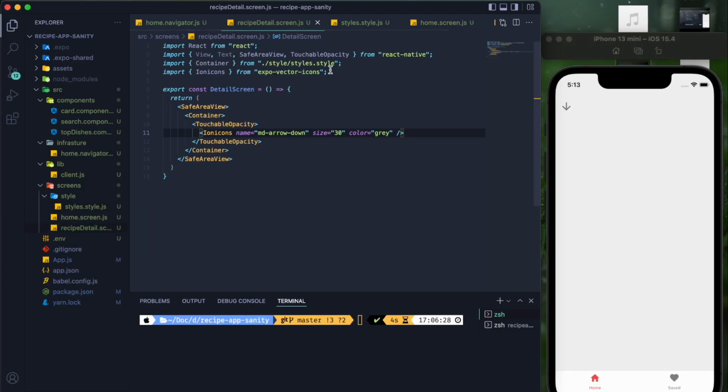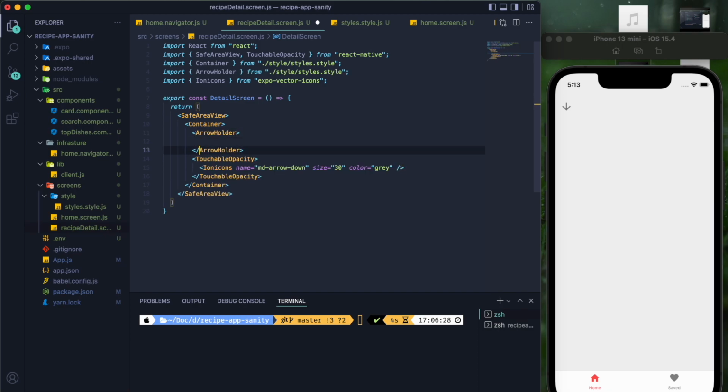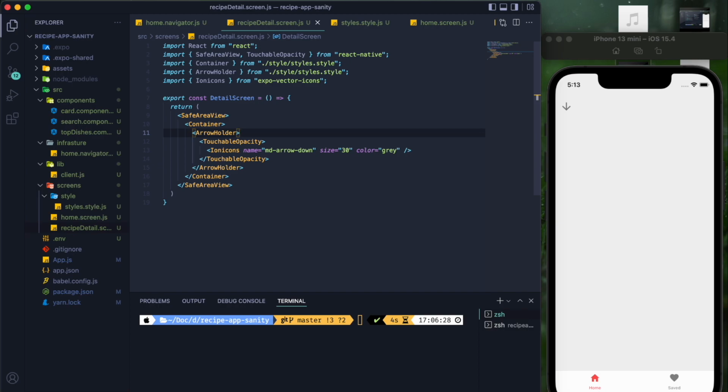Cool. Now we're gonna import in, remove this text and view from here, and then import from dot slash style dot style. So arrow holder, and now I'm gonna wrap this touchable opacity in this arrow holder. So now if I just do this, you'll see the magic. See, it came into the center.